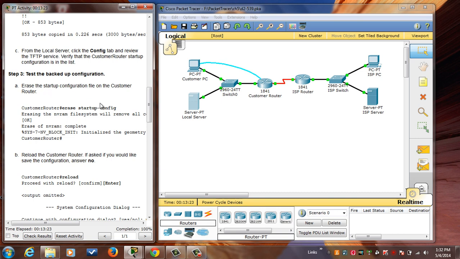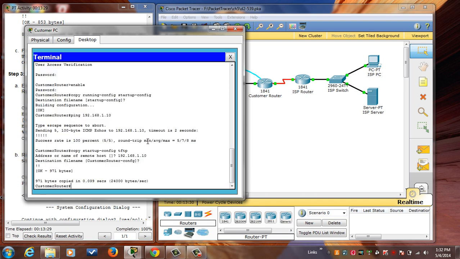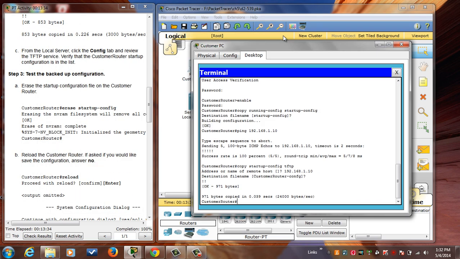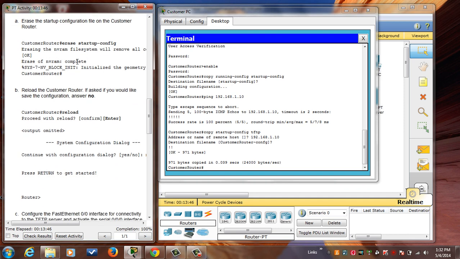So now we're going to do step 3. Go back into the PC, go back to terminal. Here we are. Saved our stuff. Okay, good. For step 3, test the backup configuration. So we're going to erase the startup configuration file on the customer router. To do that, we're going to type in erase startup-config.